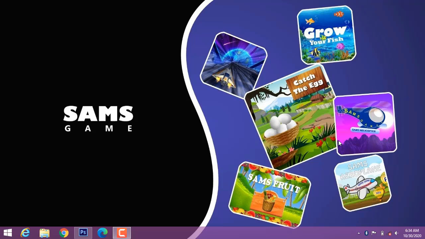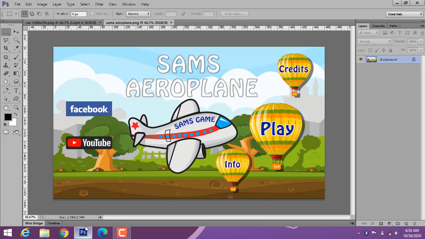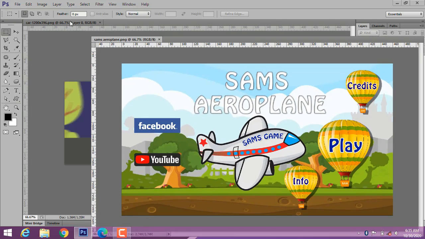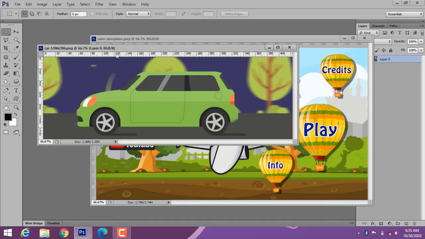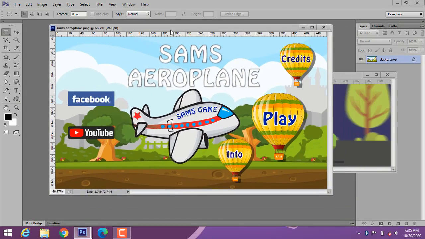Today we are starting a new video series, a tutorial of Photoshop basics. So let's start. Come to the computer screen. Here I have selected two images. One is a car vector image and one is a game screen, the main screen of one of my games, Sam's Aeroplane.